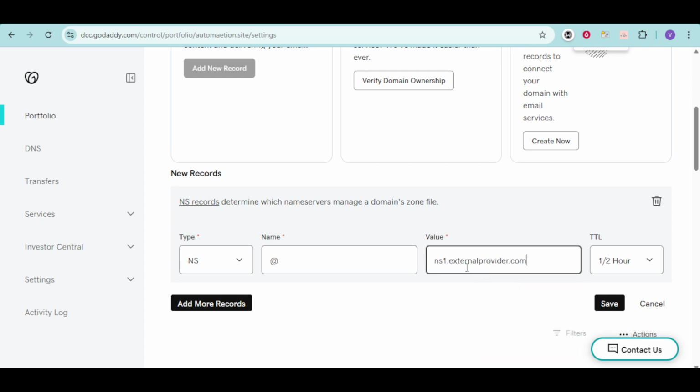Then move to the value field. This is where you paste or type the name server address provided by the other service. It will look something like ns1.externalprovider.com. Make sure you enter it exactly as given, including any numbers and dots, and double check for typos, since an incorrect name server will prevent the subdomain from resolving correctly.